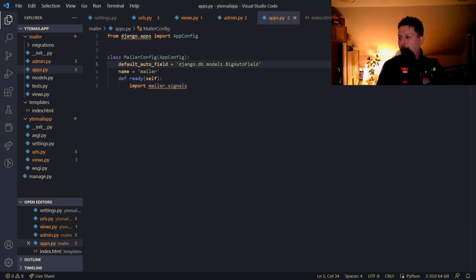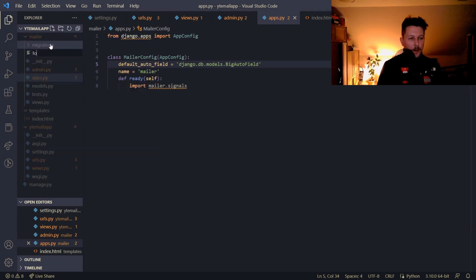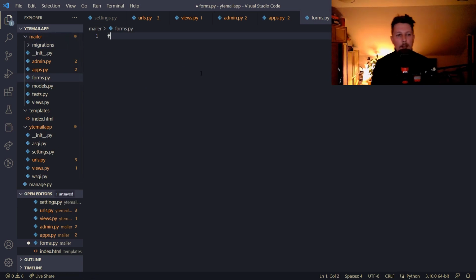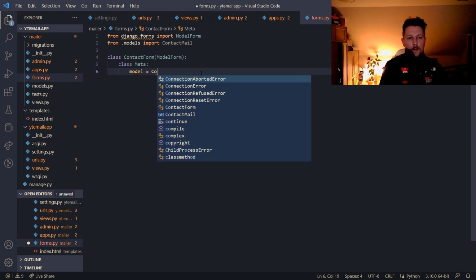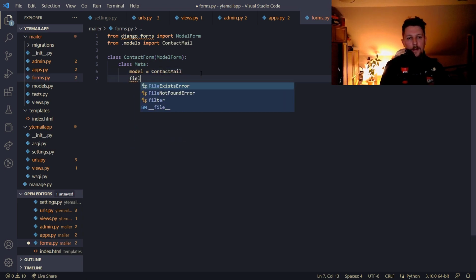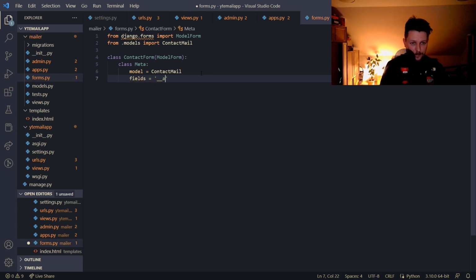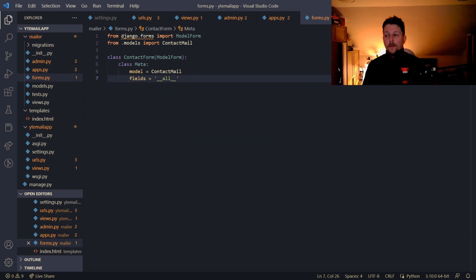All right, the next thing that we would like to do is to create a forms.py, and inside our forms we would like to go from the Django forms and import model form, and from that models import contact mail, and basically we will have a contact form from the model form, and it will have the meta class with the model contact mail, and the fields will be the Jolly Joker, so we want all the available fields.